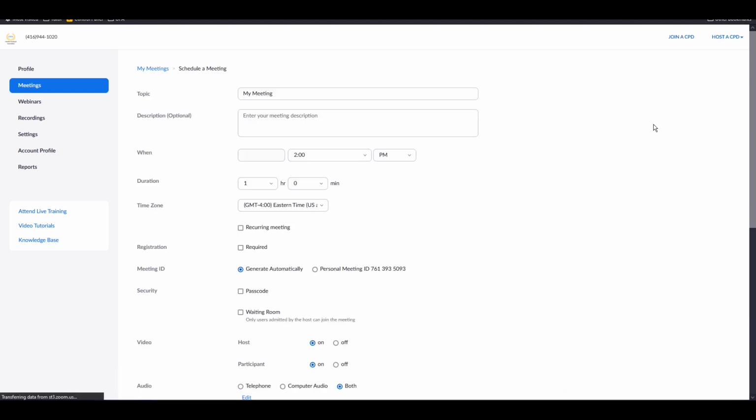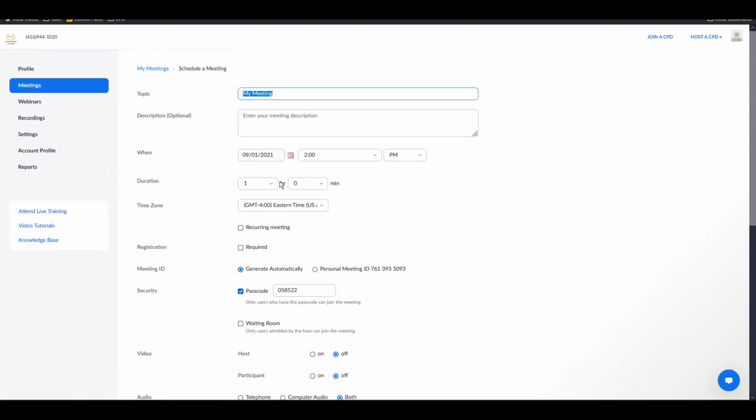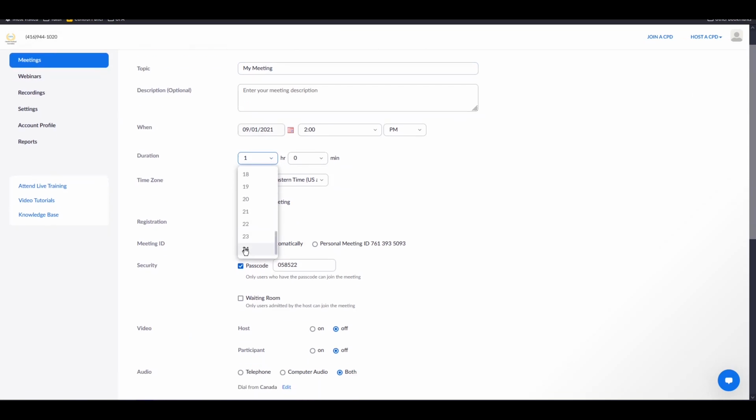If I schedule a meeting, you can see I can make it up to 24 hours. I thought the limit was 30, but 24. So there you go. That's how you add people to your firm.